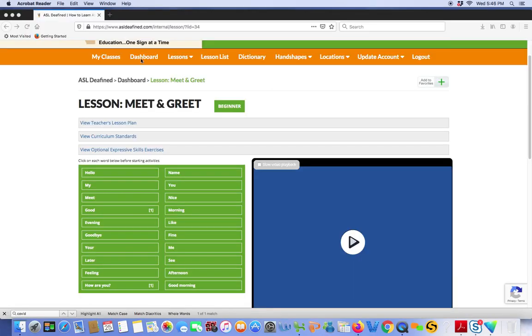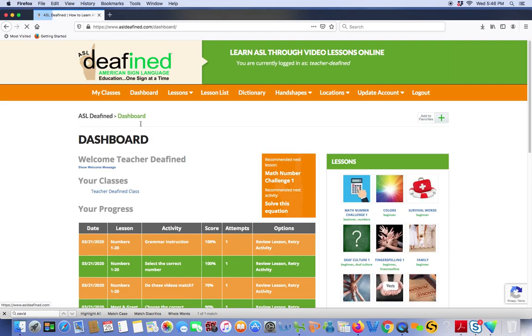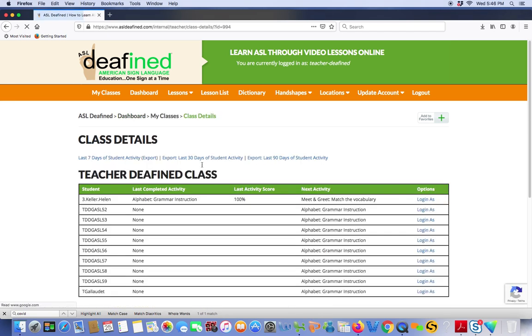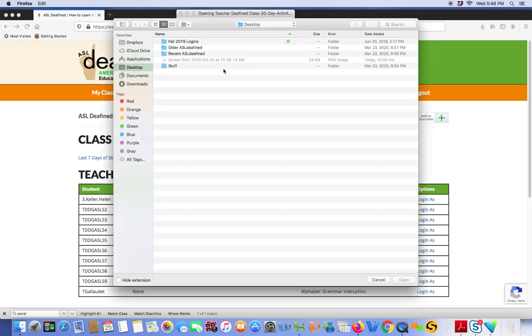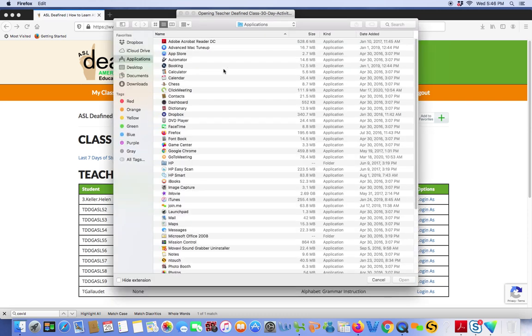Now let me go to my dashboard and my classes. If I go to Teacher Defined Class and I want to pull the spreadsheets for this class, if I click on the 30-day, there you go. It comes up with a choose box. Okay, and I would choose the application, which in this case, you have to open Excel spreadsheet.